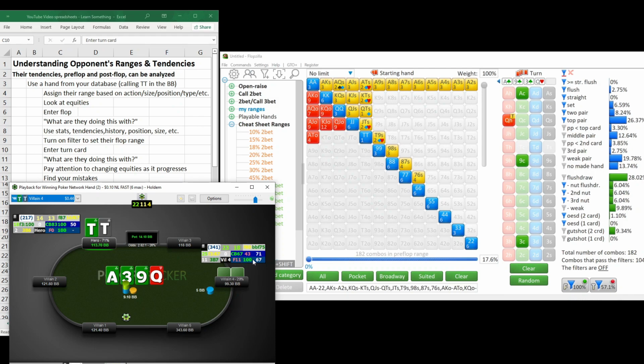Same thing when he faces c-bets. This is great. He only folds 11% on the flop, but 100% of the time on the turn. Yes, a turn honest player. So we can put a lot of strength behind this bet that he made right here.